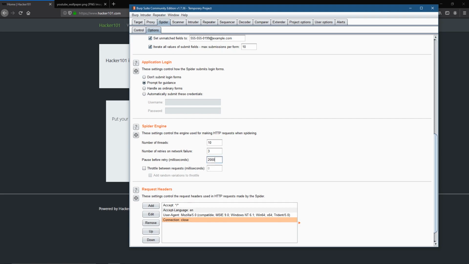And you have got the different options here: the standard timing between requests, number of retries on network failure, and number of threads. If you increase this number of threads significantly, your machine will run slower. So keep that in mind. 10 is a good average.